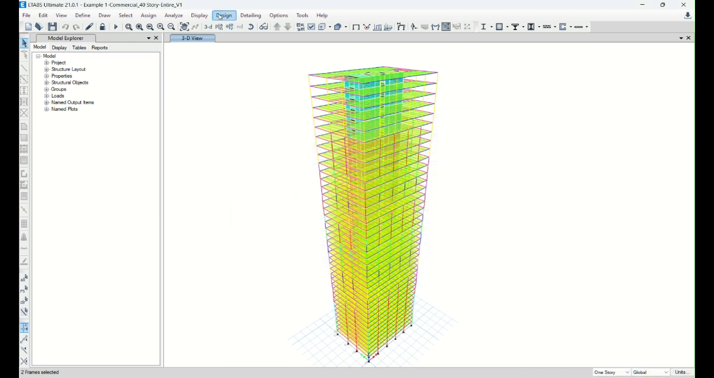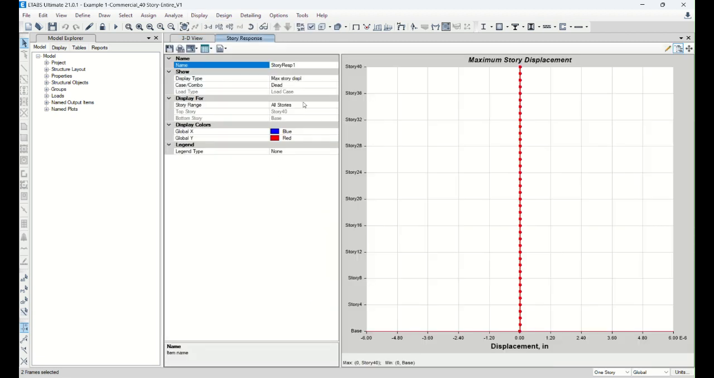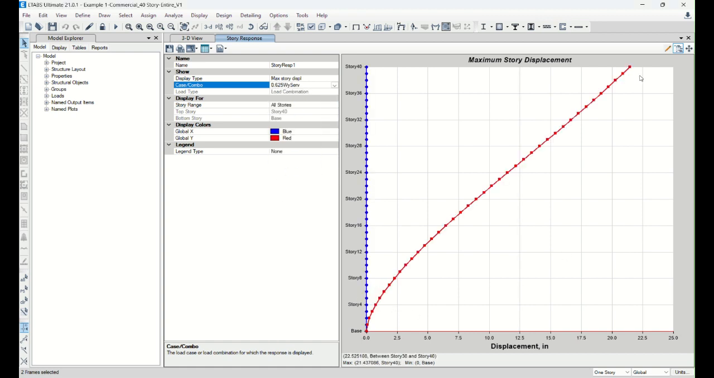I'm going to open the display story response plot and maximum story drift, but change to wind Y. At the end of the last video I showed you the current model had deflections at the top of almost 21 inches. Our goal is total height divided by 400, which is about 16 inches. So we do need more lateral stiffness.